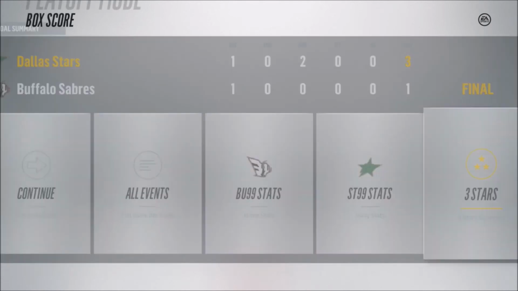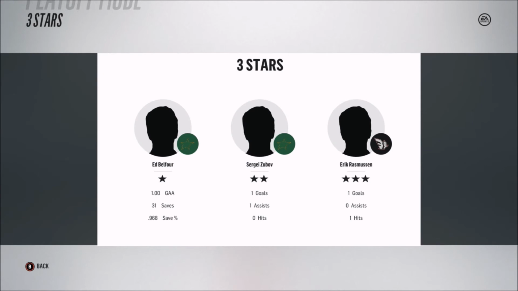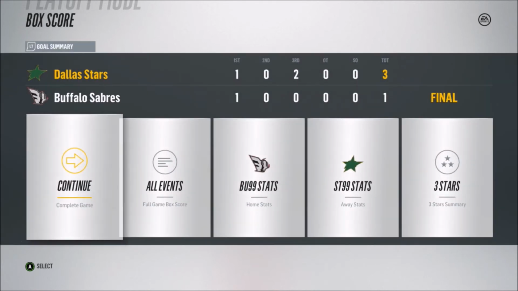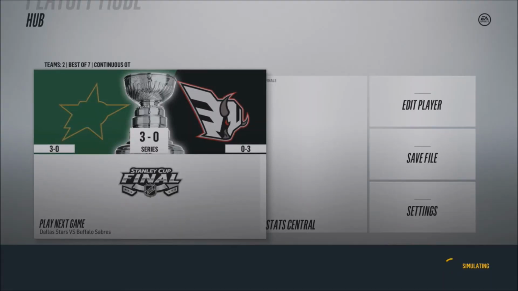So looks like I think Ed Belfour is going to take the Conn Smythe if they win the cup. So Ed Belfour gets first star again, Zubov second star, and Rasmussen the third star. So let's see if they can get it done here in Buffalo.